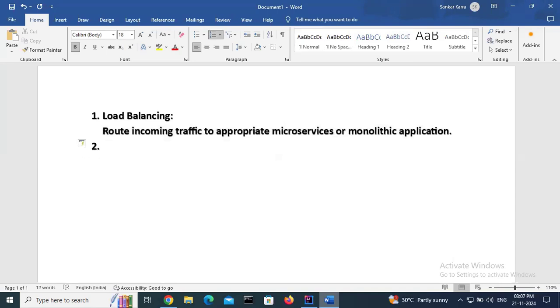Second point, types of load balancers in AWS. We need to know what types of load balancers are available in AWS. First one, application load balancer.